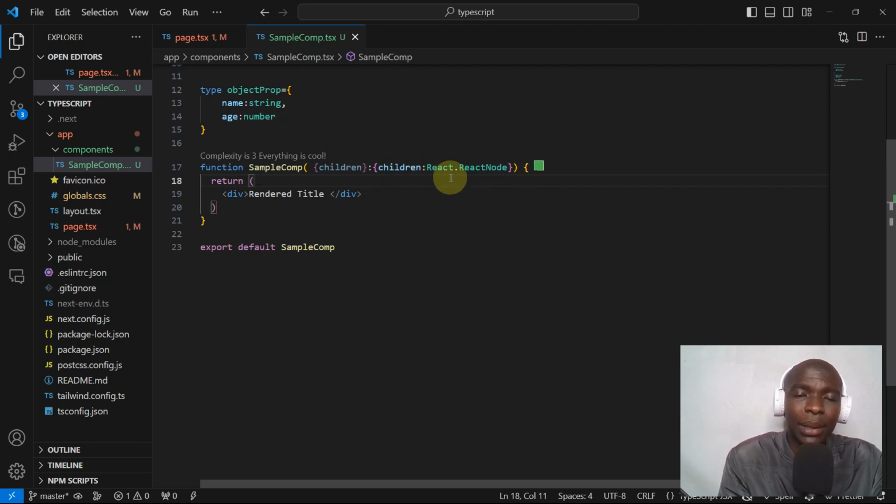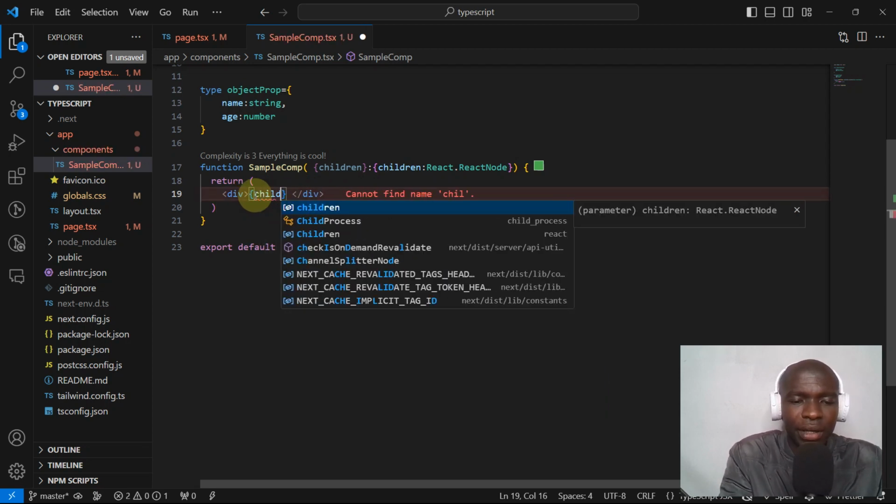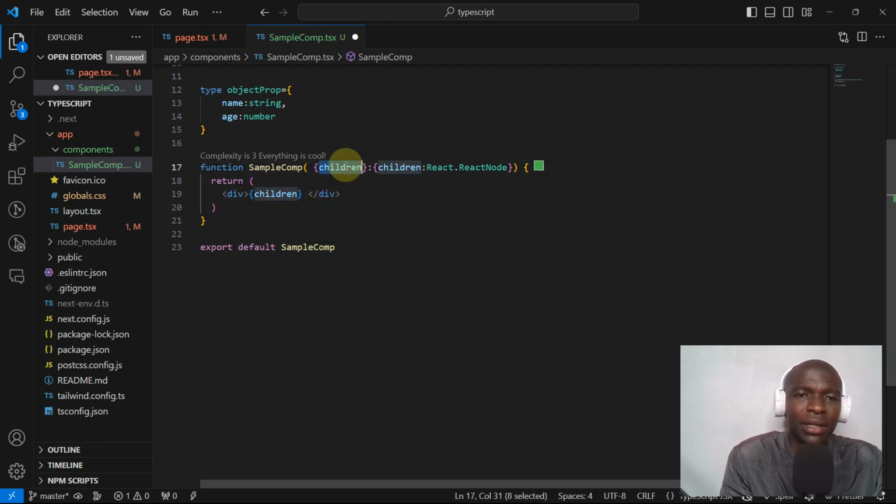So this component is ready to receive children. Remember, we don't just receive those children, we need to render the children. So here we need to put curly braces, and then we need to render the prop, which is children. As you can see, TypeScript is happy here. We have typed the children.